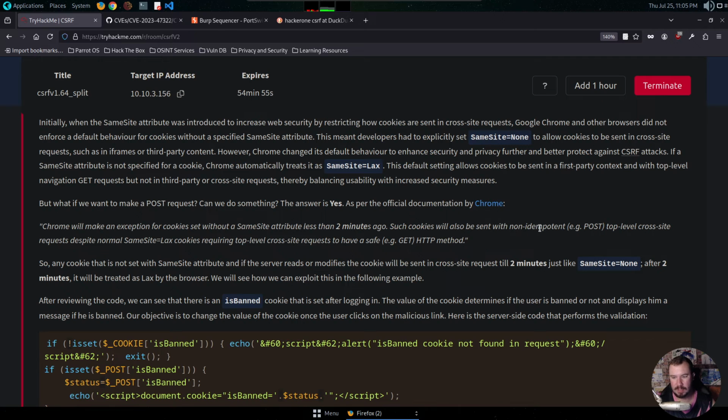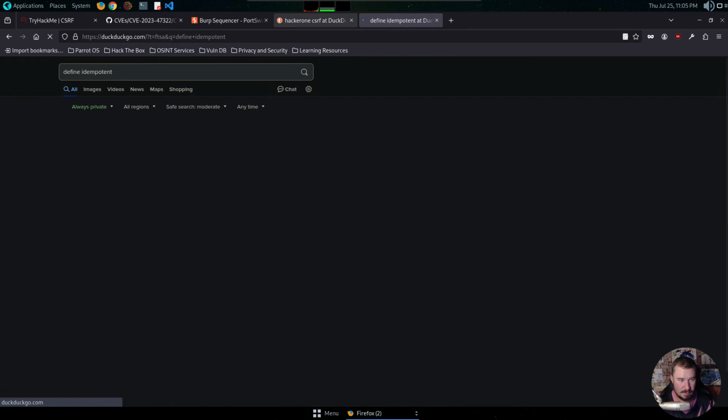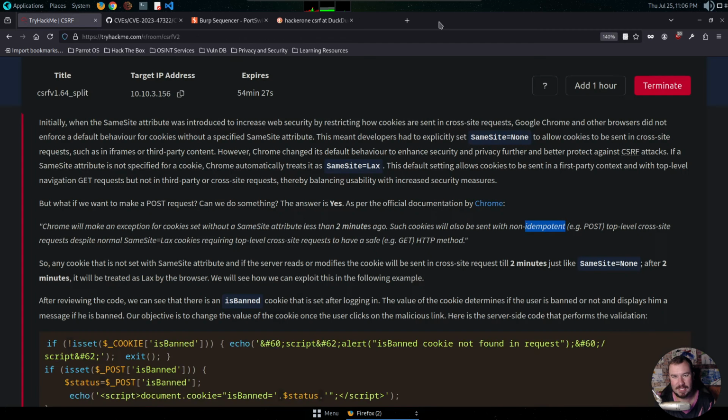Such cookies will also be sent with, oh my, they made that word up. I've never seen that word in my life. Non-idempotent, e.g. POST. This isn't a real word. Hold up. Chrome is making up words now. Oh my goodness, it is a real word. All right, whoever uses that word in regular speech, you need to go touch grass.